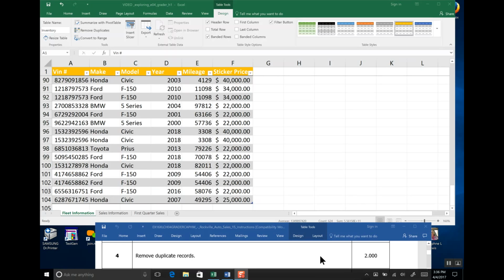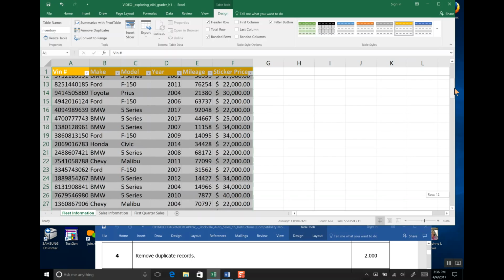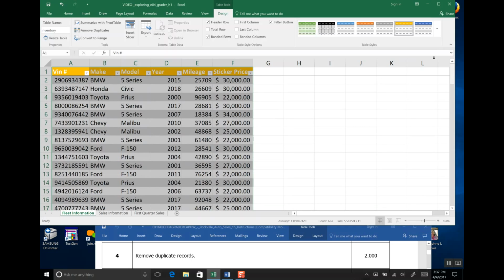Now, step 4 says to remove duplicate records. I'm going to go ahead and highlight my whole table again, and then I'm going to come to the Design tab, and on the Design tab I'll be at the Tools panel, and I'm going to click Remove Duplicates. It's really important to realize that Excel will identify any row of information that has an exact row copy. If there's one number off, it won't call it a duplicate. But if it finds a duplicate, it will remove and delete that information. So you'll only have a single entry.